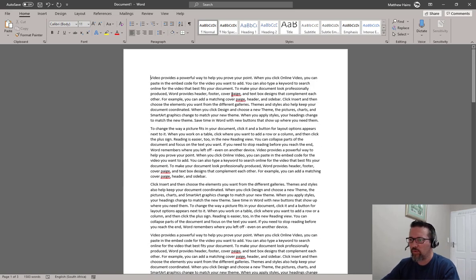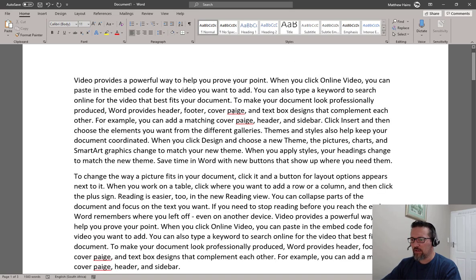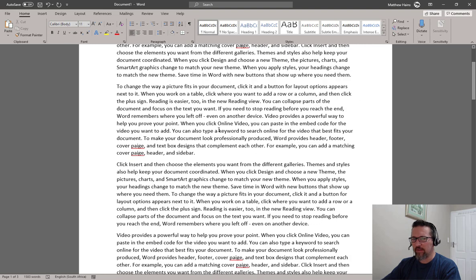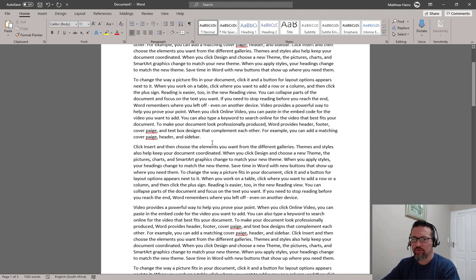Now, the first obvious one is that you can see that the words have been underlined with a little red underline. That doesn't necessarily mean that the spelling is incorrect. It just means that Word does not recognize that word. So it could be that the spelling is incorrect, or it just is a word that does not exist in the dictionary of Microsoft Word.